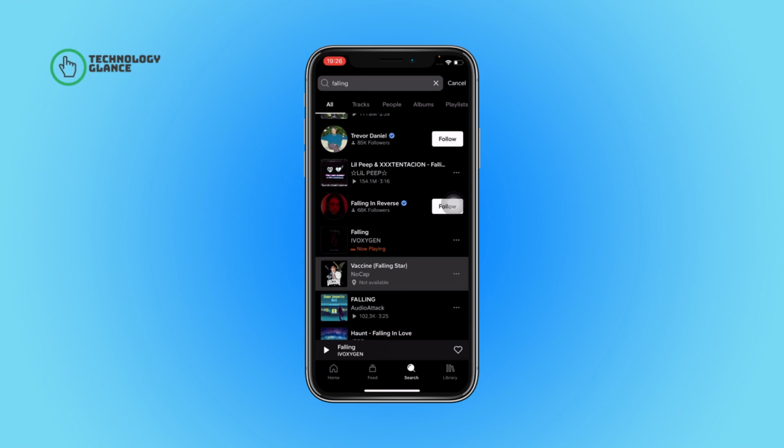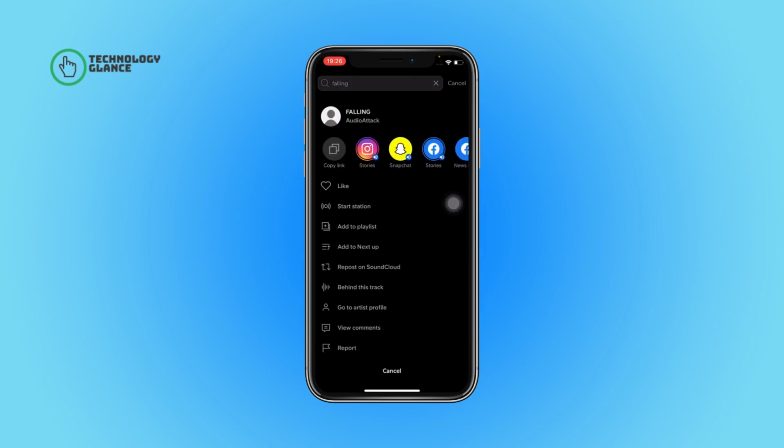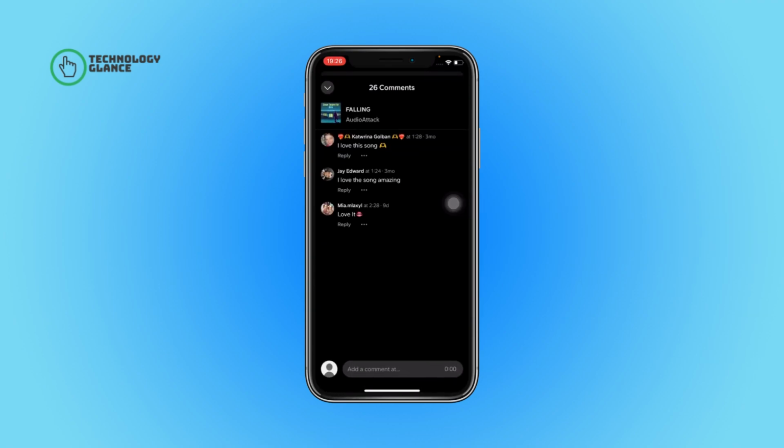Now, tap on the three dot icon beside the song. After that, select View Comments option. Now, tap on the Add a Comment box.